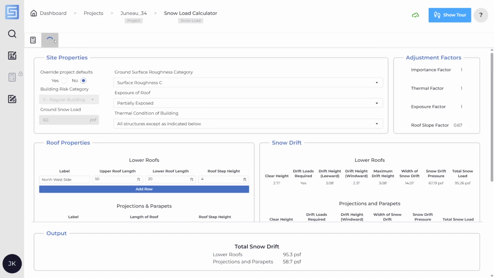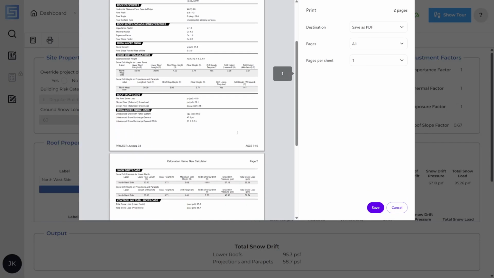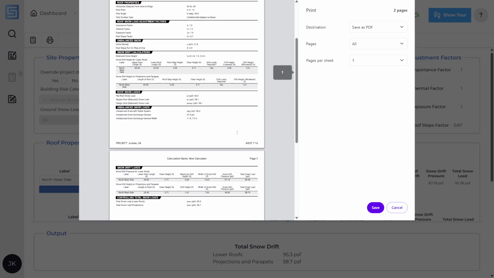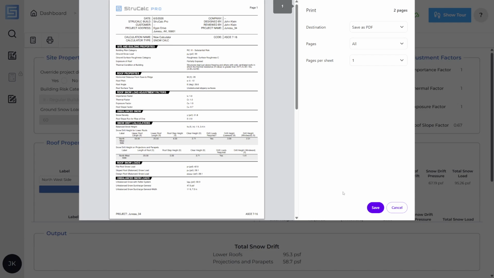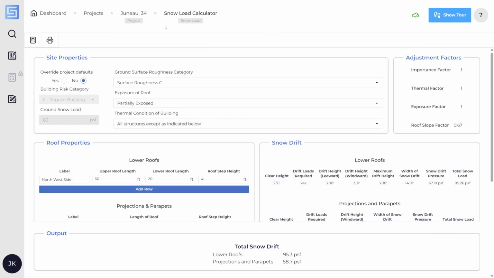Once again, hit that printer icon. Everything summarized right here. Perfect. Now we're ready to design this structure.